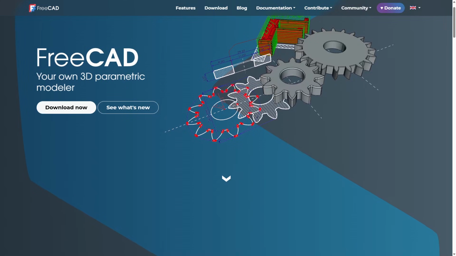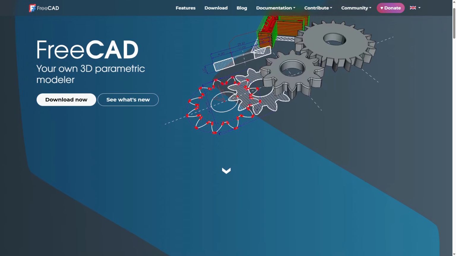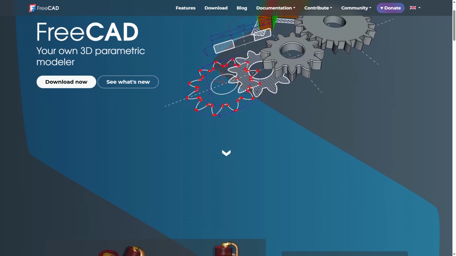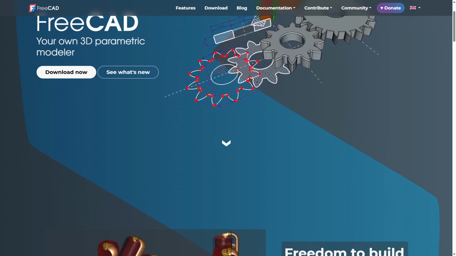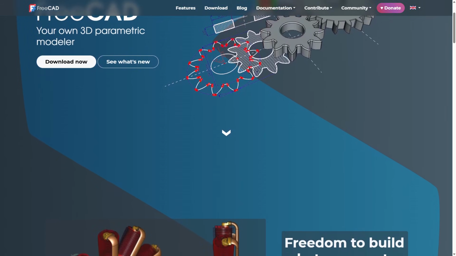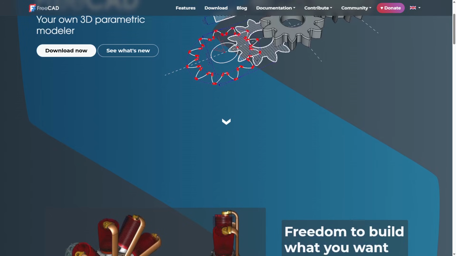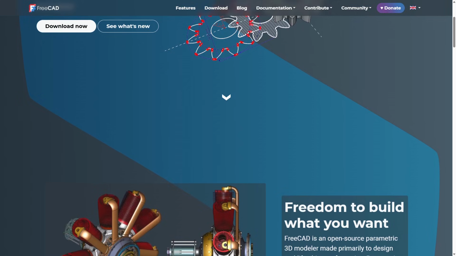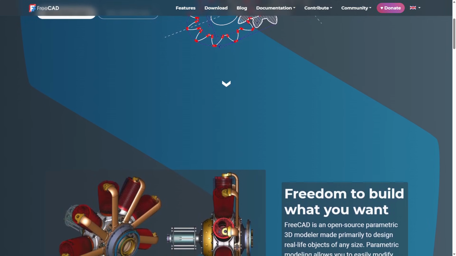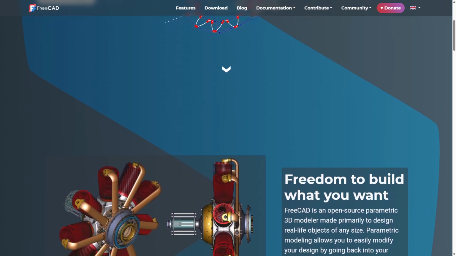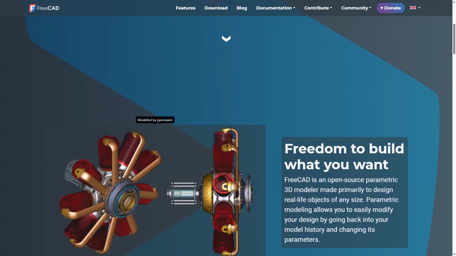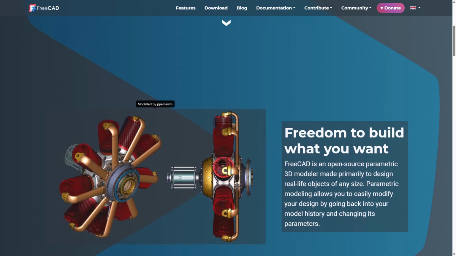It works by allowing users to create models based on parameters and constraints, making it easy to modify designs by changing values. FreeCAD supports a wide range of modeling techniques, including solid modeling, mesh design, and technical drawing. Its modular architecture enables users to extend functionality with plugins and scripts. Strengths include its flexibility, powerful features, and suitability for engineering and product design.